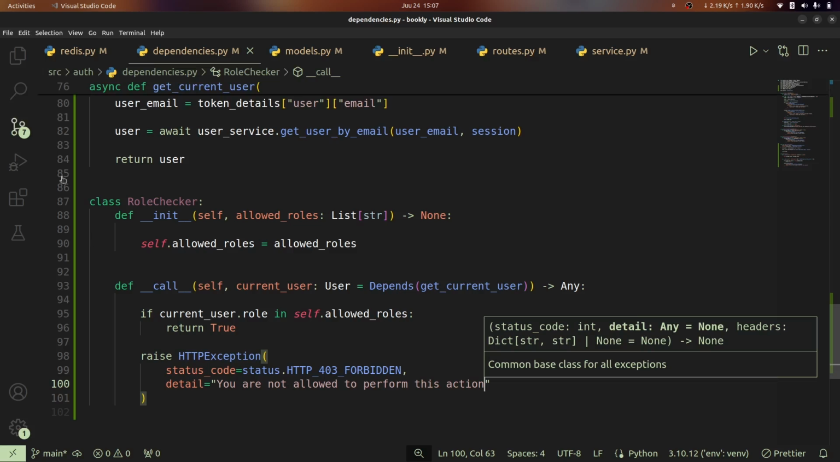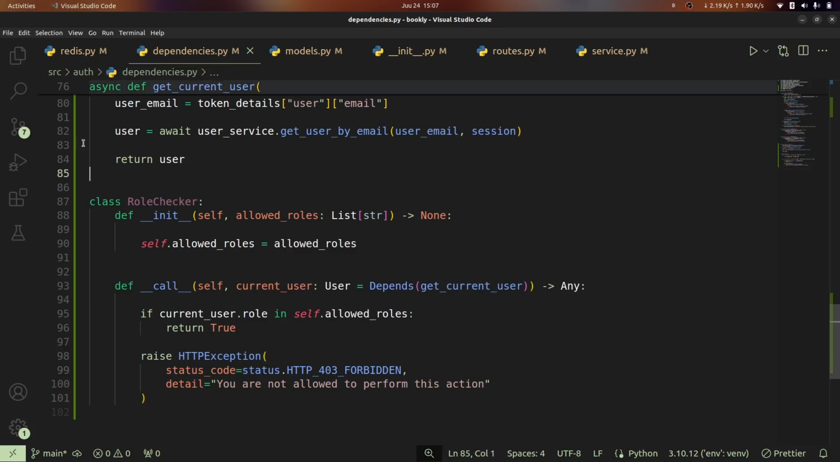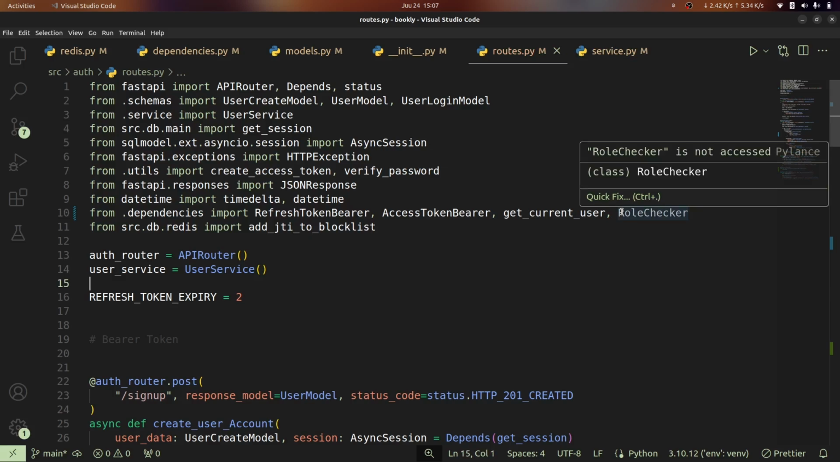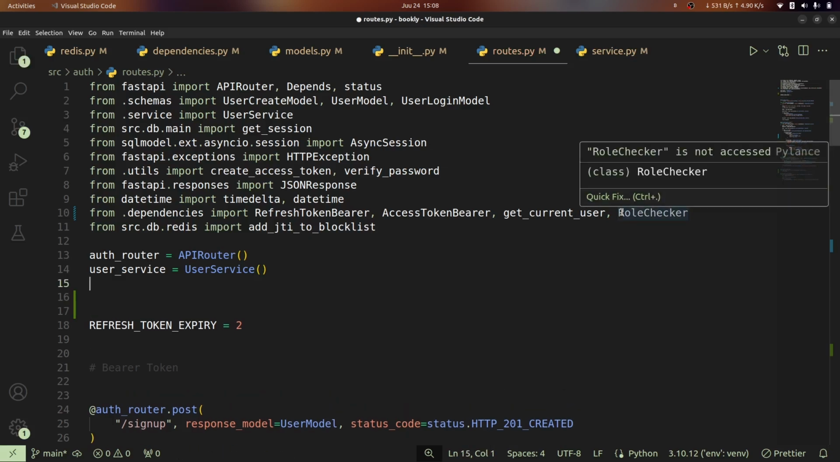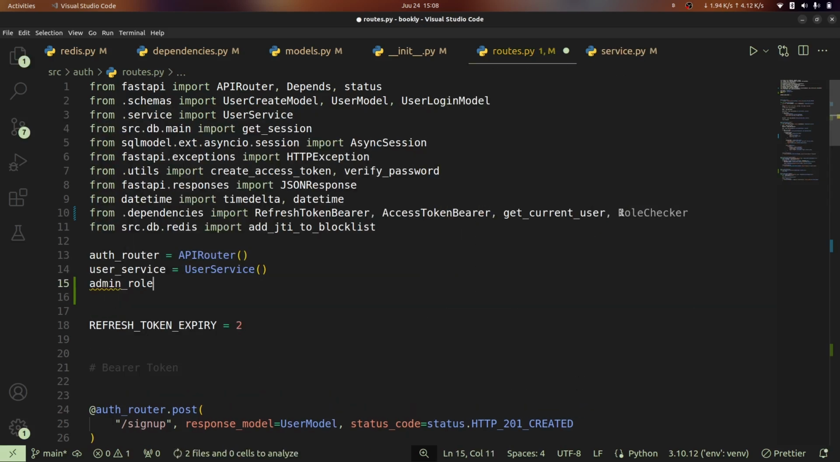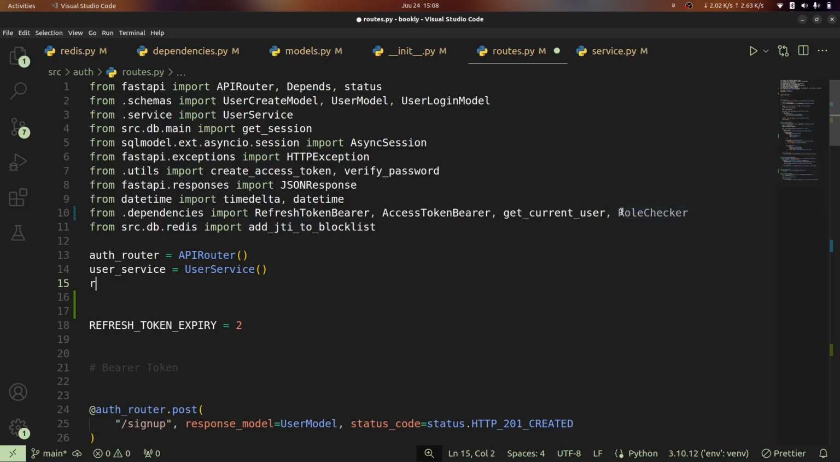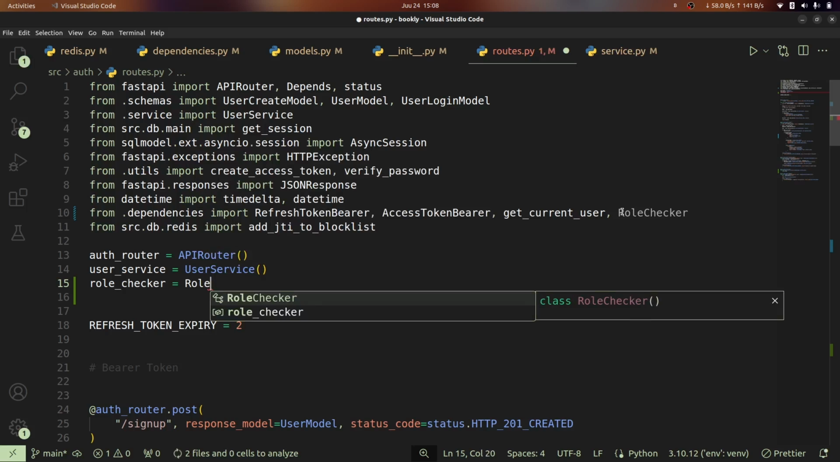So for us to make use of this, we can go back and simply see how we can use this on our route for getting the current user. So we can go back to our routes, and all we have to do is to first import that dependency. So we called it the role checker dependency. So I need to first create an object of that class by coming right here. So we can call this the admin role checker, or you can simply even call it the role checker. What we can do is to just come right here and say that our role checker is going to be an object of type role checker.